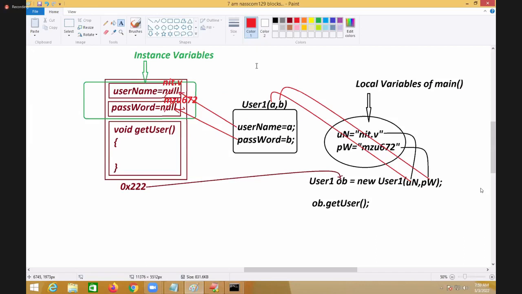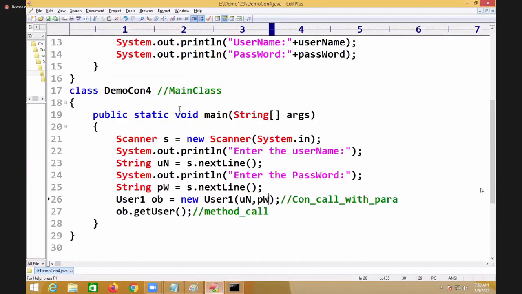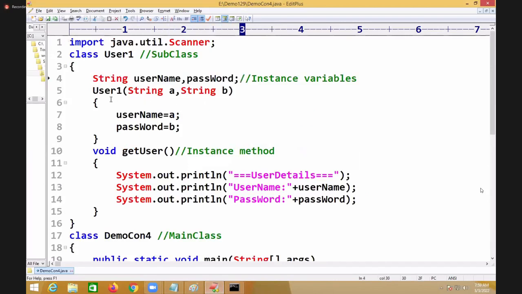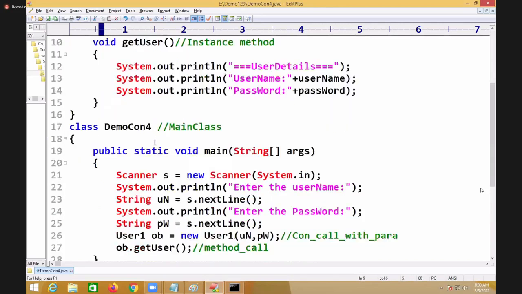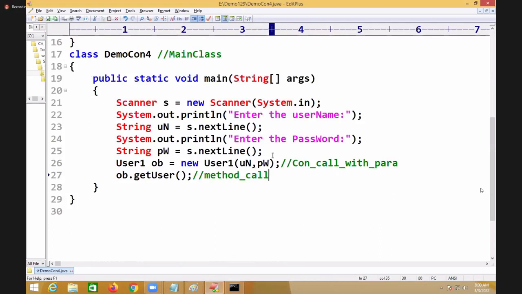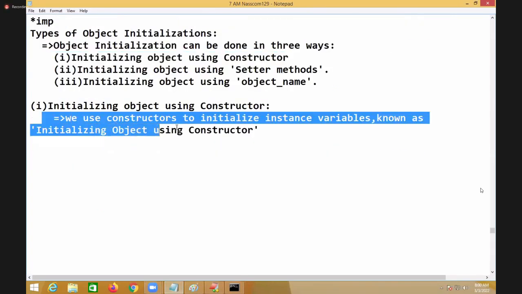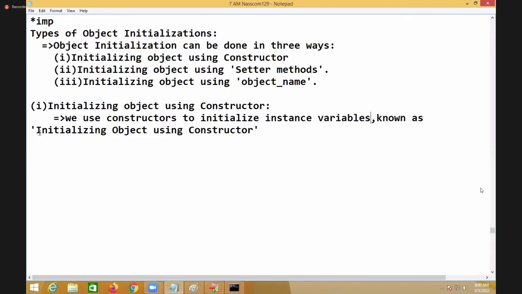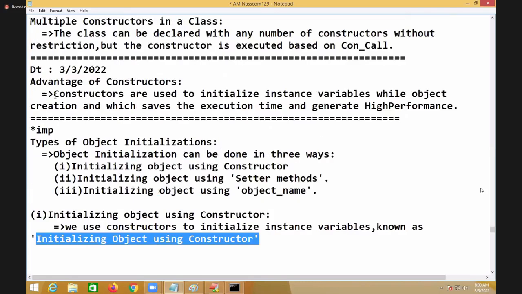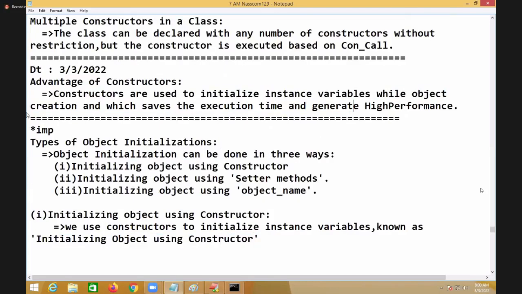All of you clear this point? Understood now, right? See, how to take a constructor now? Here, how many parameters are there? Part of the constructor, you must take the parameters and load them. We pass parameters to this constructor while object creation. It's theory: constructor with parameters. So we use constructors to initialize instance variables, known as initializing object using constructor. Constructors are used to initialize instance variables while object creation, which saves execution time and gives high performance. Execution time will be decreased.